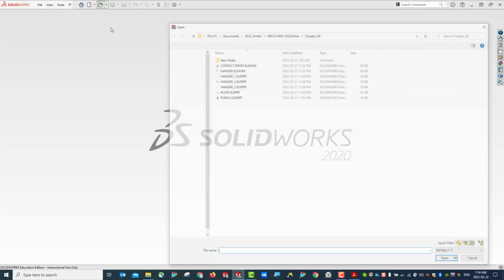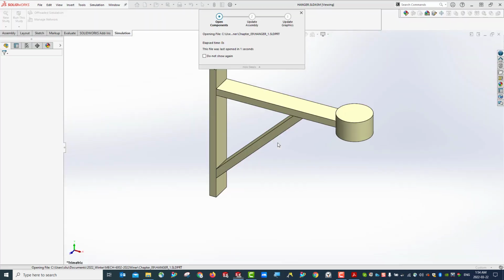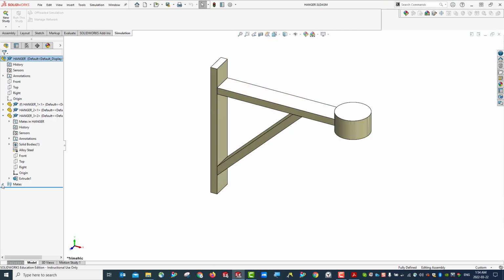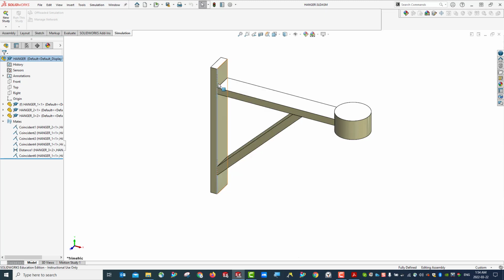First, let's open the download assembly. From here, we can see there are some mates have been made to constrain the assembly, and therefore the assembly cannot be moved. This one is being fixed already, and the other one, the constraint have been created to make it fully constrained.